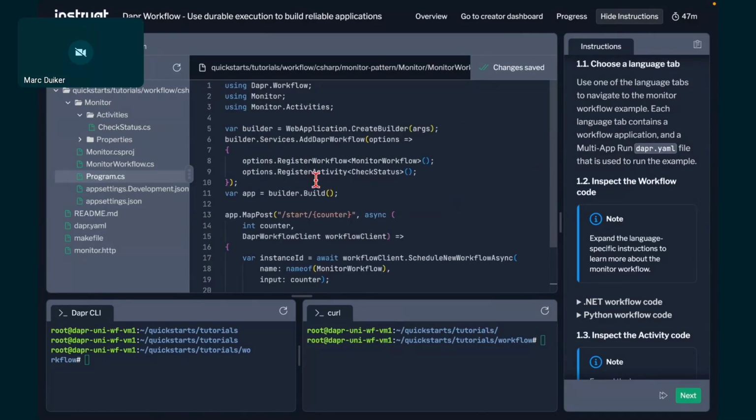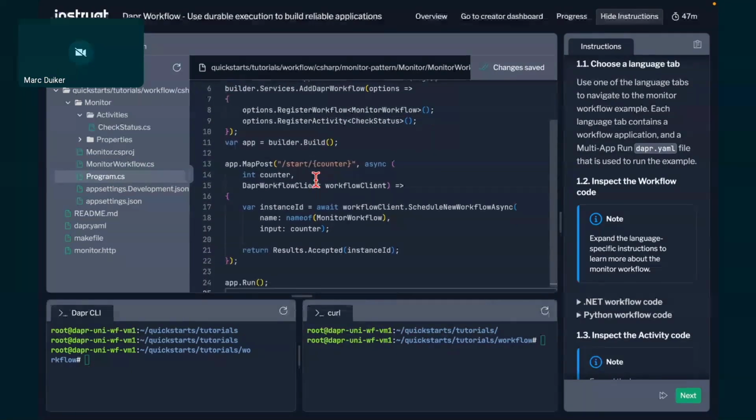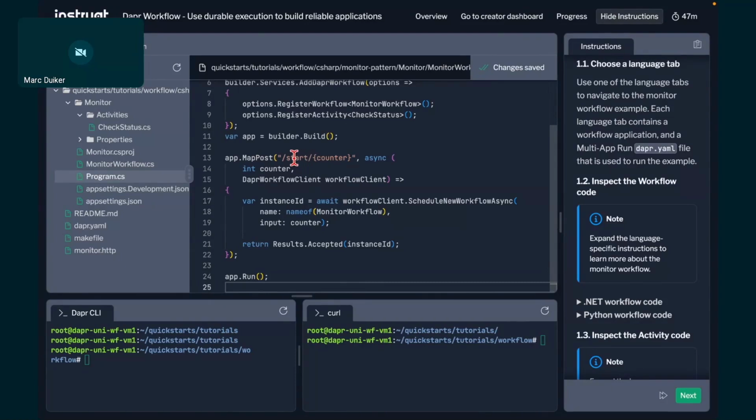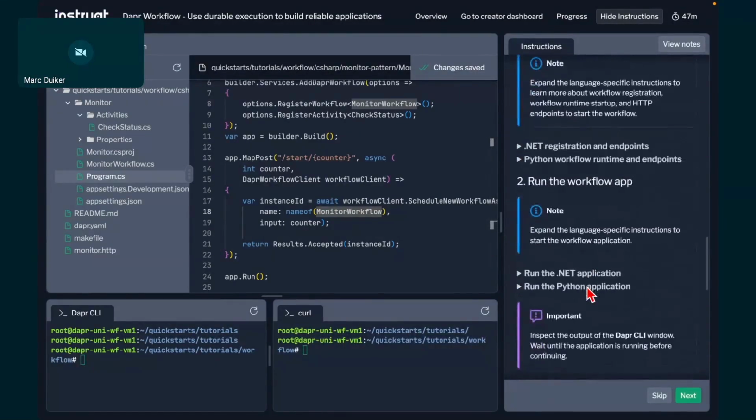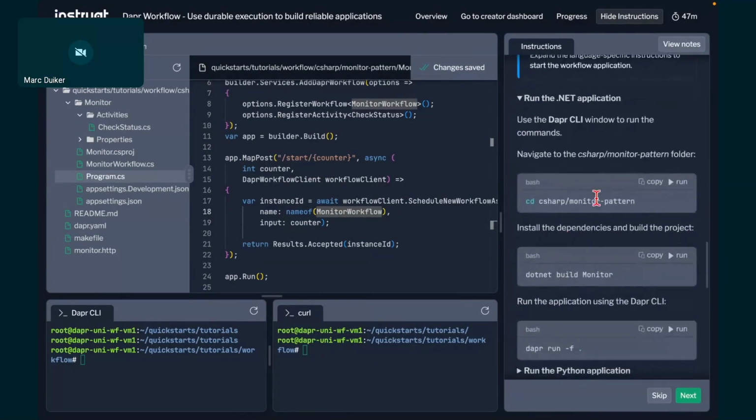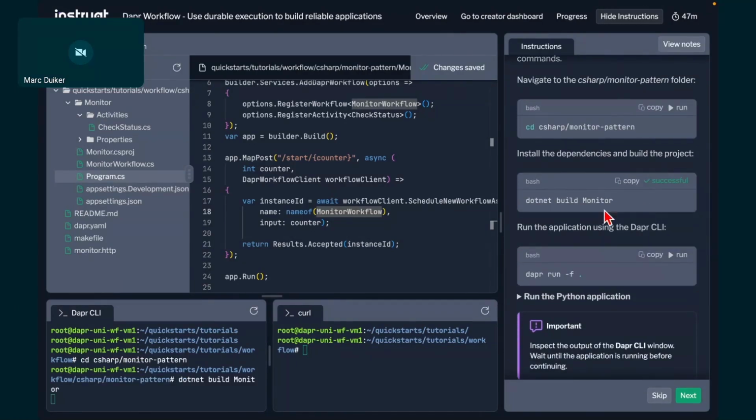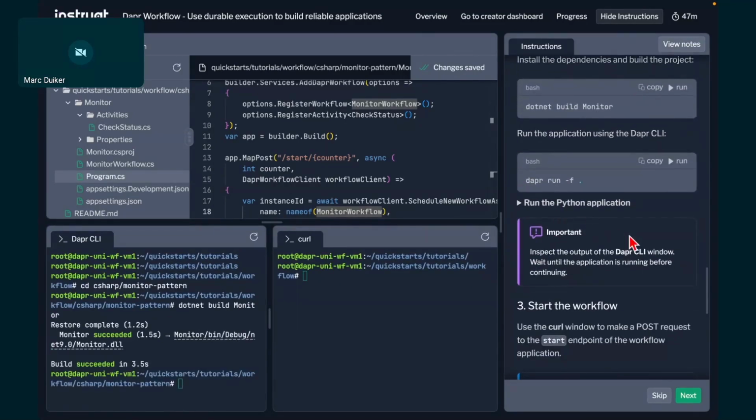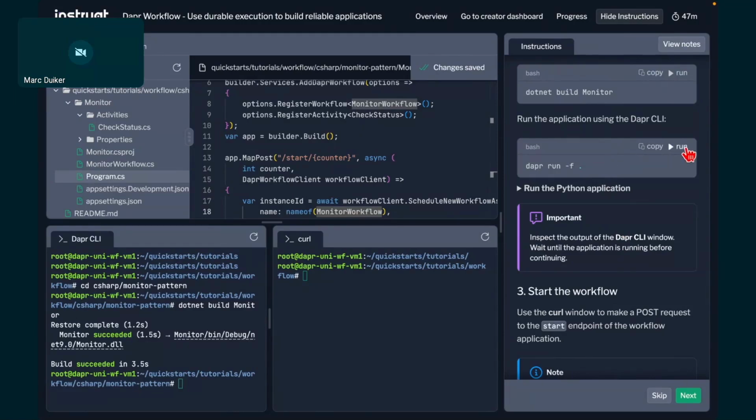All right, so this is our application startup. So we have a post endpoint that we're going to call. This is start/counter, and we're going to start with 0, and this is going to start our monitor workflow. All right, let's build the application. All right, and let's run it using multi-app run again.